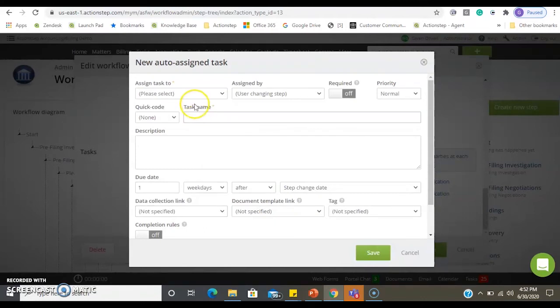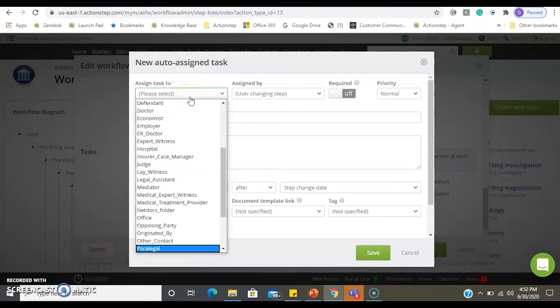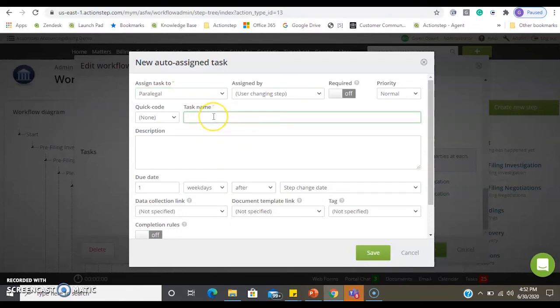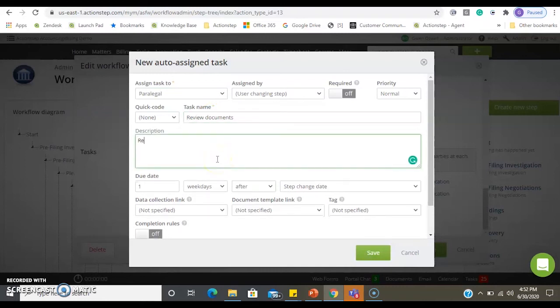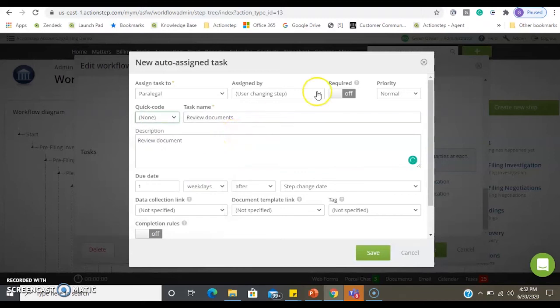Okay, so from here, I'm going to decide who I would like to assign this task to. So I'm going to go ahead and say paralegal. I can enter a task name. So I might say, and I'll put the same information in my description. And again, if I choose to, I can select a quick code from here. I can indicate whether that task is required and what priority I would like to assign to that task.